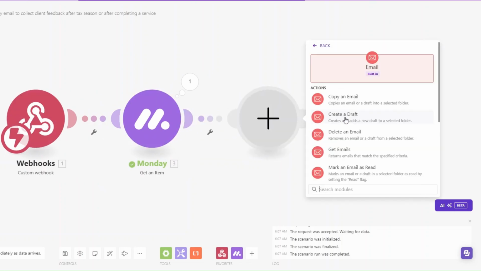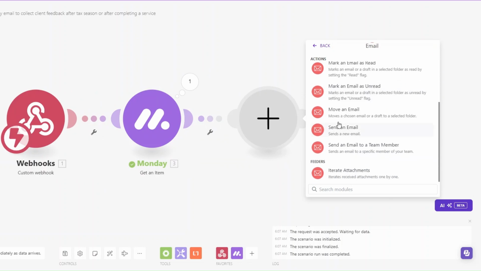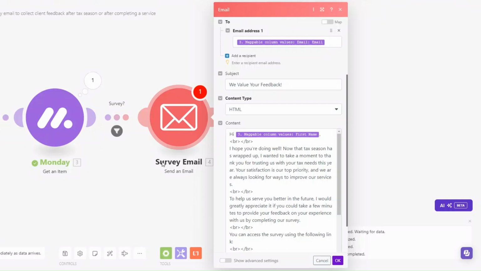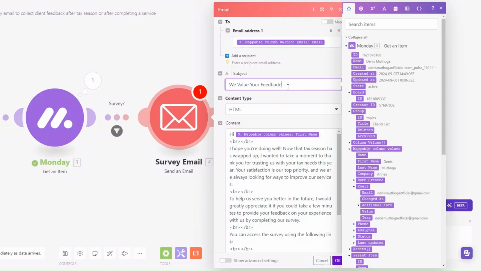Here I'll search for email, and then click on send an email. I've renamed our email as survey email, and the subject line of the email is on the lines of we value your feedback, and then the content of the email on the lines of hi, first name, I hope you're doing well. Now that tax season has wrapped up, I wanted to take a moment and thank you for trusting us with your tax needs this year.